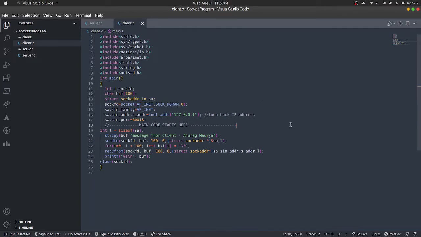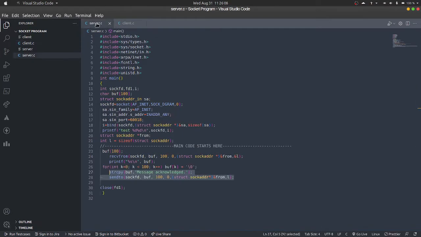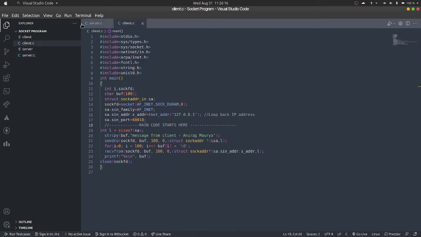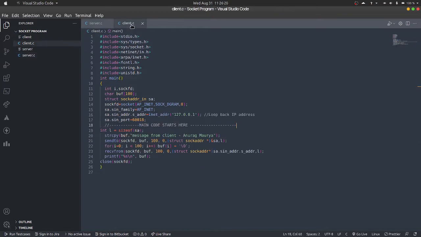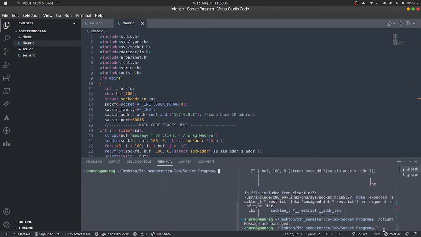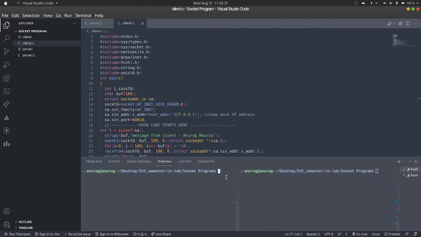So this was all about the client and the server. Now let's see how to run the program, how to start. I have told you in the first video that to run socket programming, first we have to run the server side, and then we have to run the client side. So let's come to our terminal and see how we are running the program.